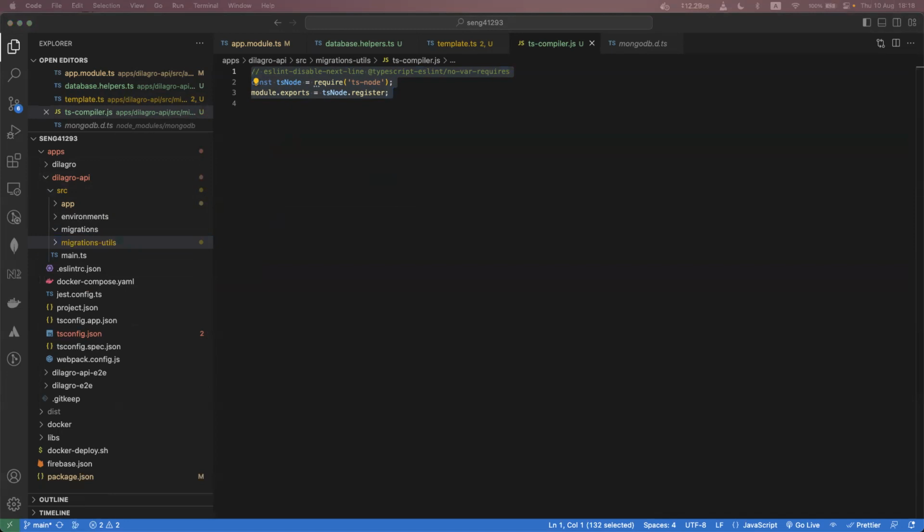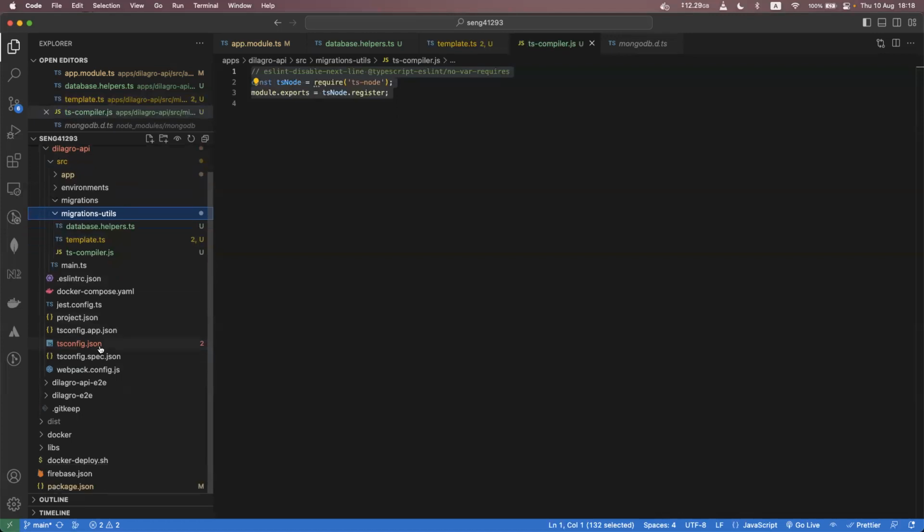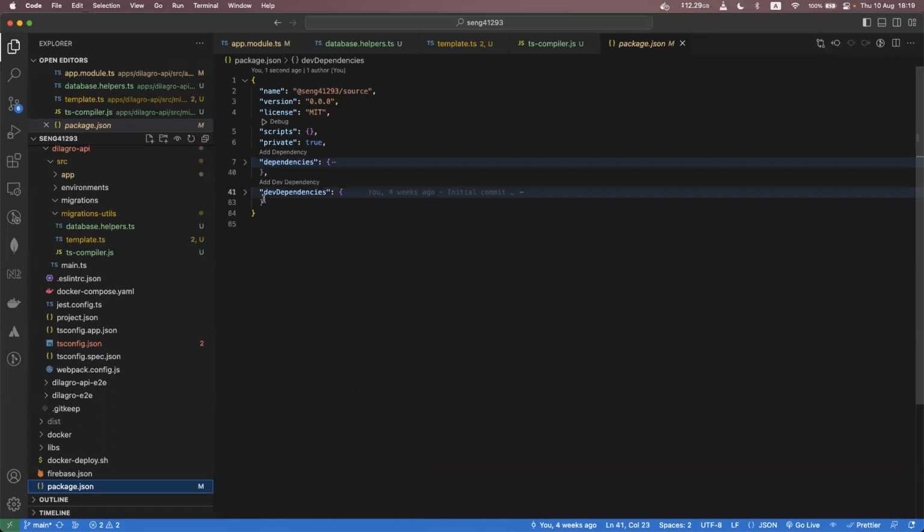So one thing that we can do is run our migration script from the package.json itself. So it makes things easy. We do not have any scripts right now within our application.